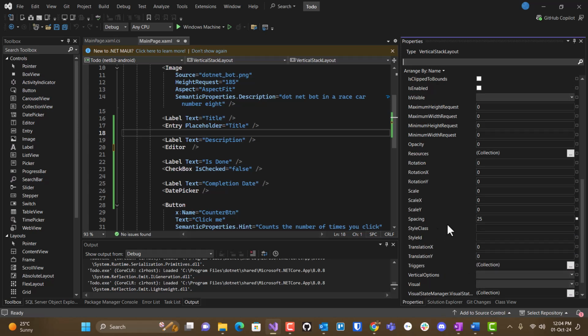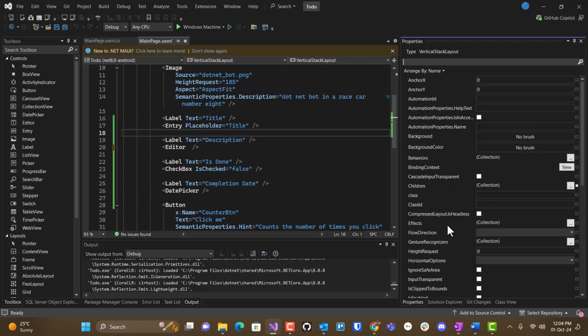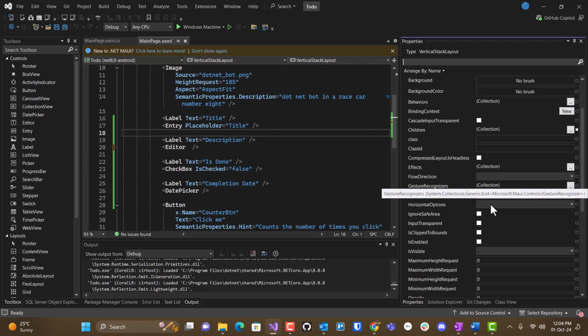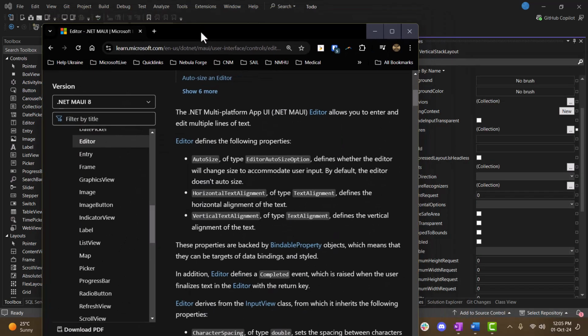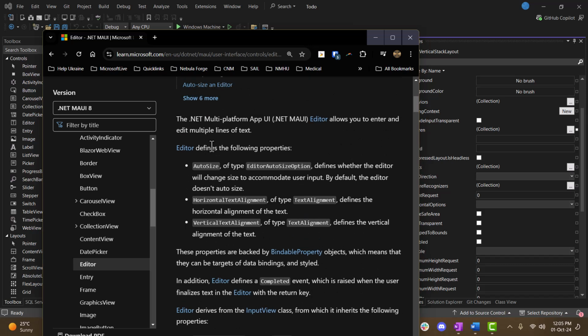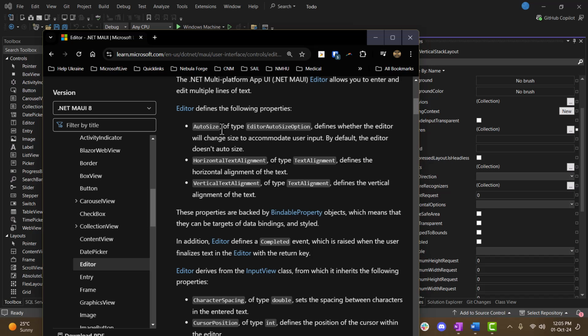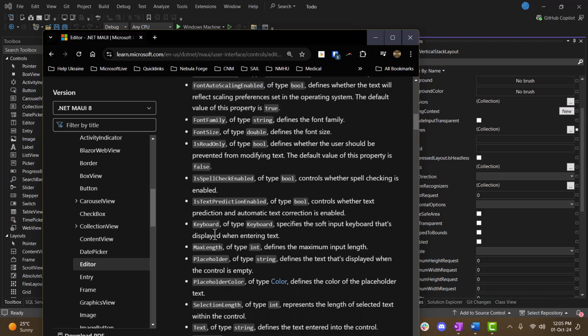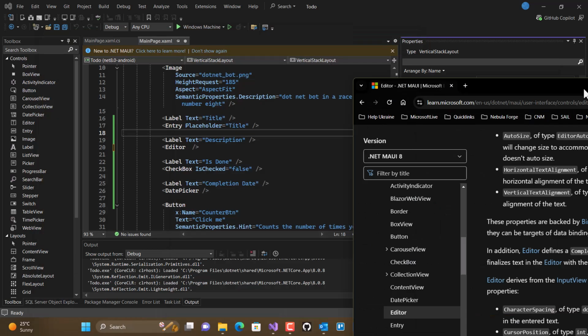Let's see if we have some options here that we can use. And so I'm going to look up in the documentation for .NET MAUI, we have editor. And it explains it allows us to enter and edit multiple lines of text. We have auto size, change size to accommodate user input. By default it doesn't auto size, and then there's text alignment options. There's a lot of different options in here. I'm going to try this auto size option.